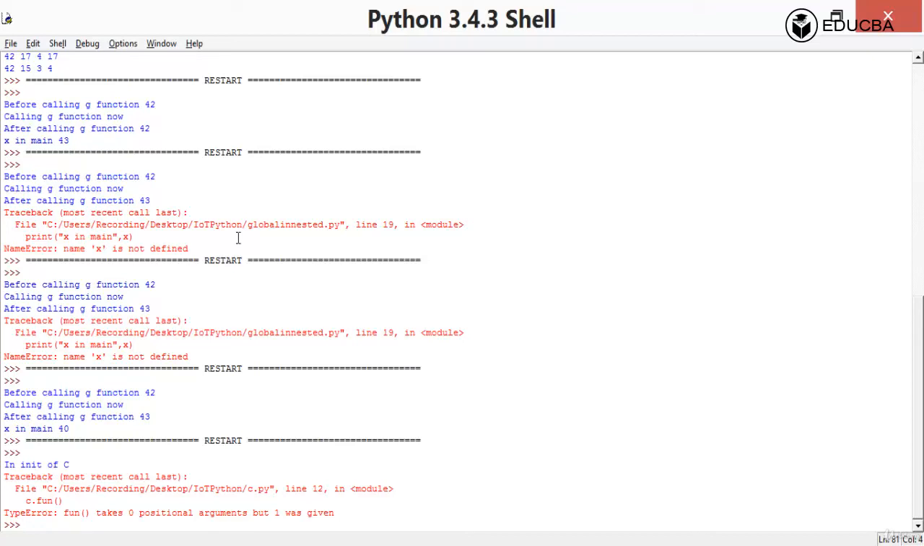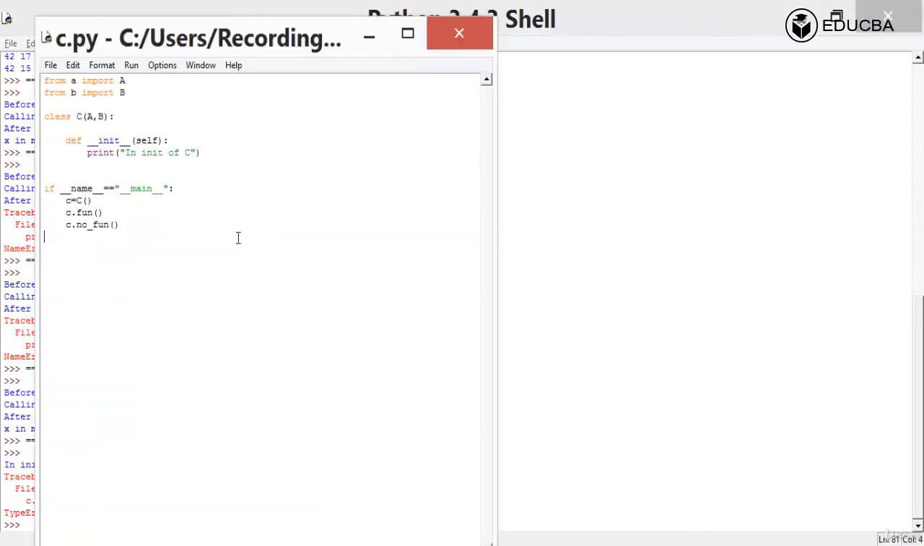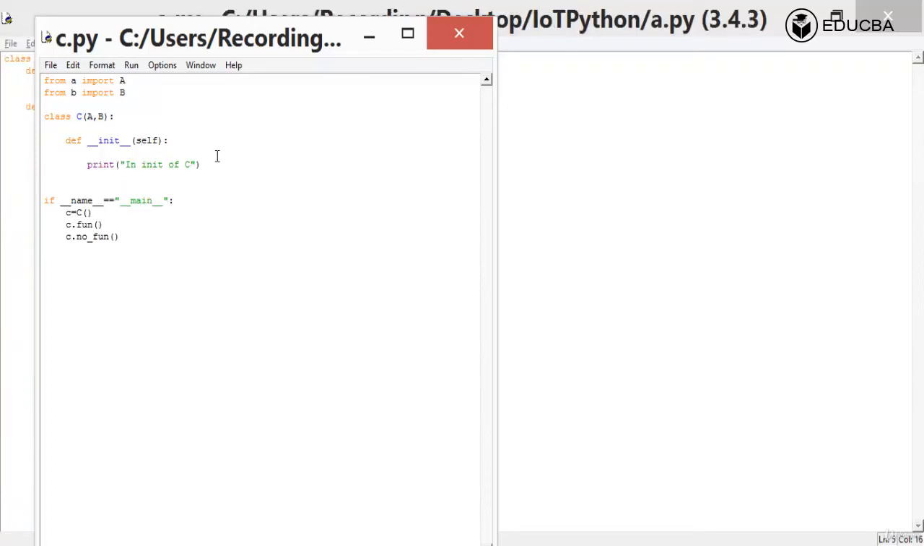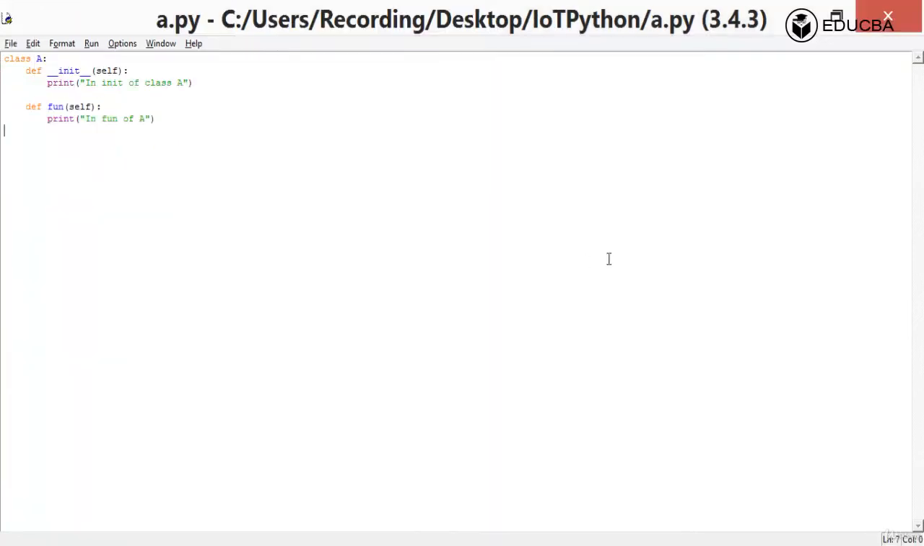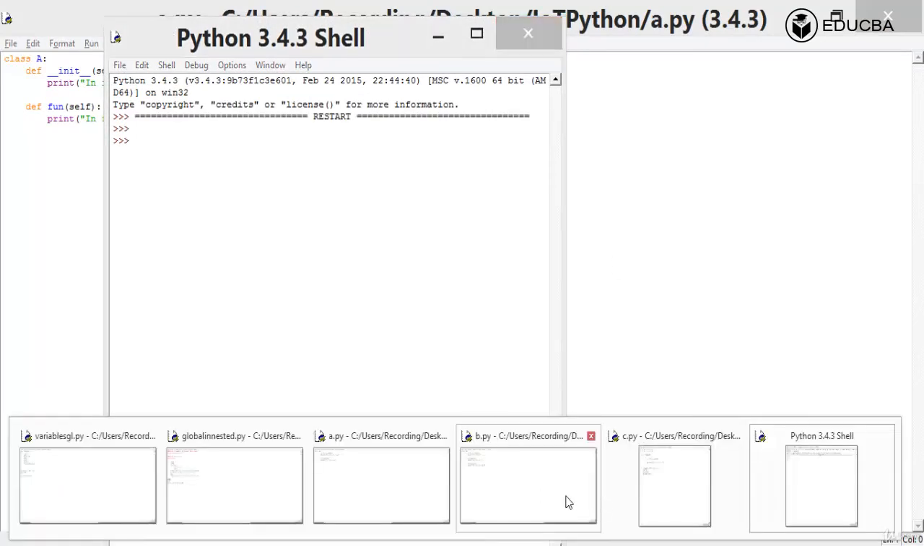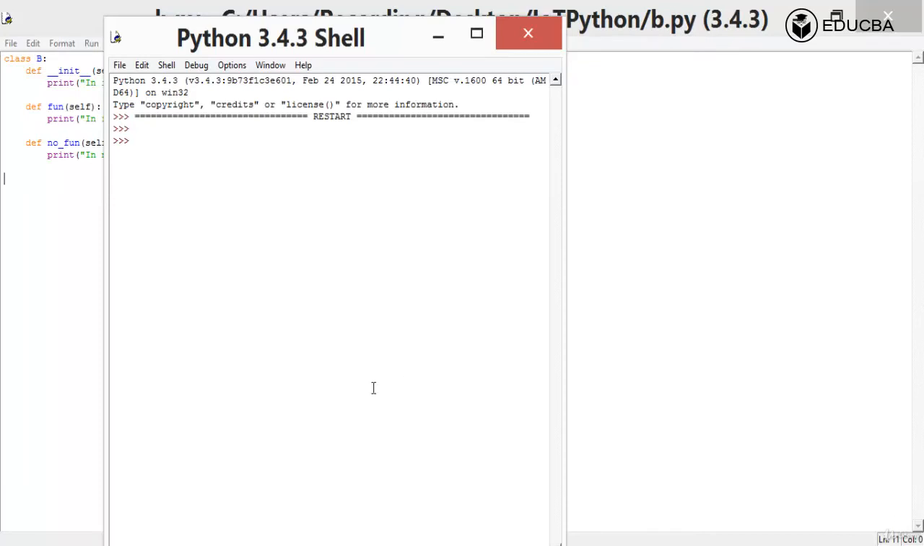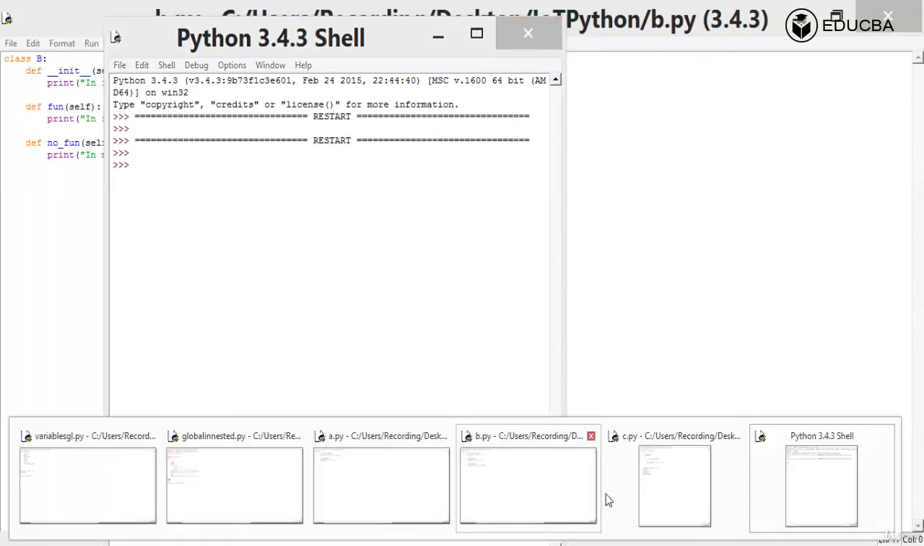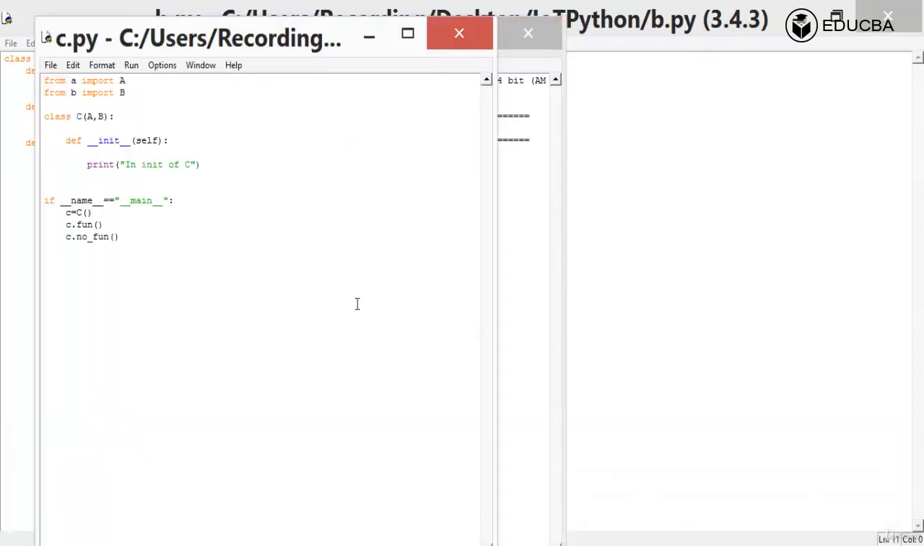Okay, let's do one thing. So when I call c.fun, it should have called it without the self, right? Okay, so just run this once again. I've just run A and B also, so that we are able to check that. Okay, so A is run, go to B and run B once again, and then go on to C and run it once. Okay, so go to C and let's run this.